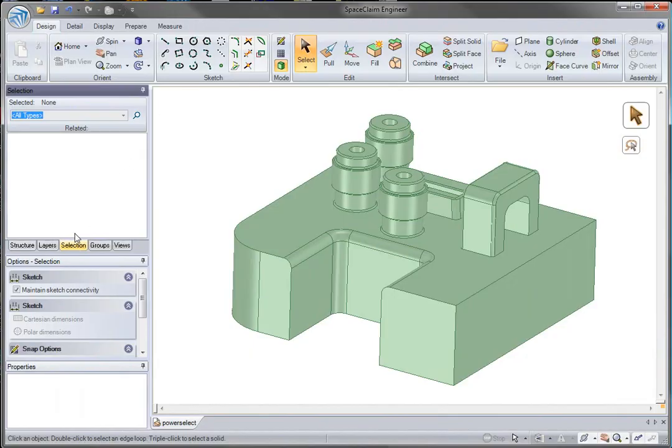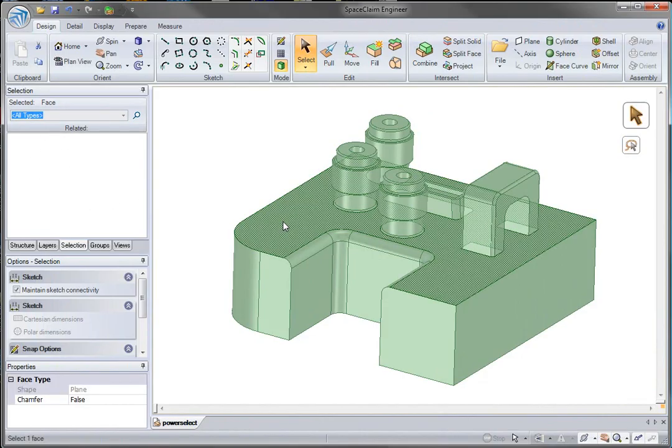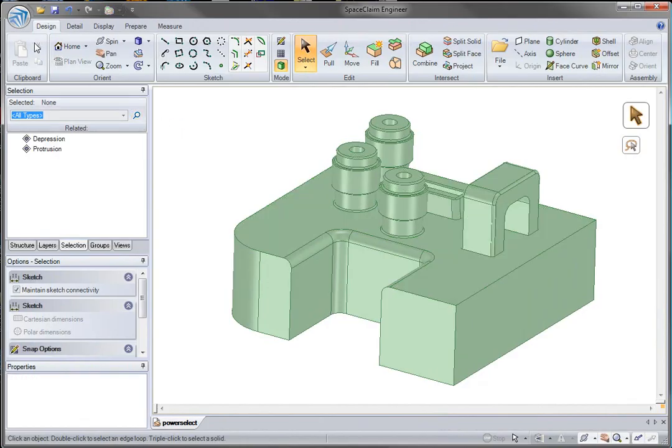Now to Power Select through a model, go to the Selection tab. And here if you click on any face or edge, you can click the magnifying glass to search for results.